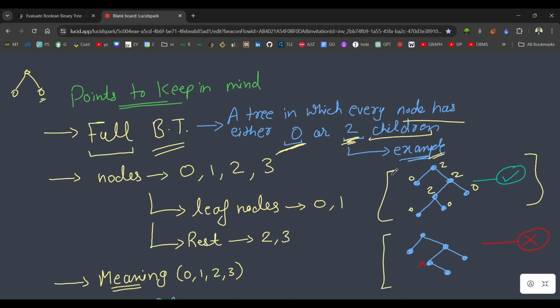And let's come to this tree. This node has two children, 0 children, two children. Oh, here one child. See, this is creating a problem. So I cannot call this tree a full binary tree. This is not a full binary tree.